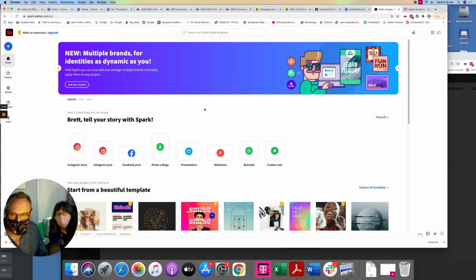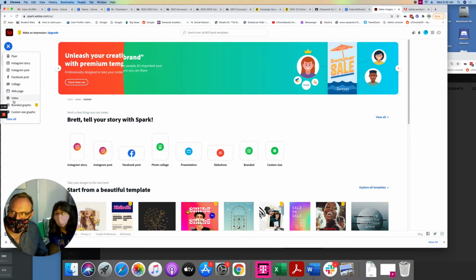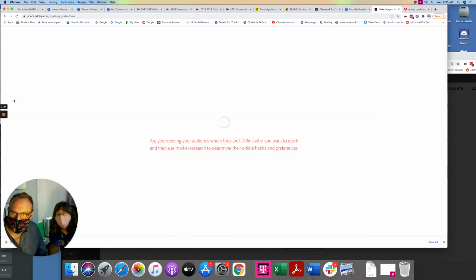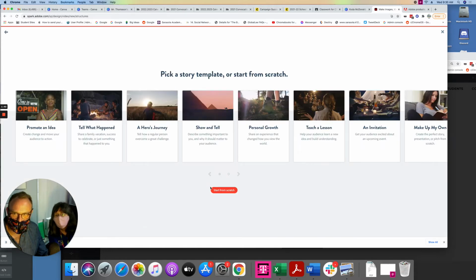This is very similar to Canva that we've used in the past, but there's a couple of cool options in here, including the ability to make a video. So if you go to the little plus sign over here on the left, you can pick different options, and you can do view all, or you can go to video and you can create a video. It says, what do you want to call it? Let's just skip that part for right now. And it gives you some awesome templates to start with.